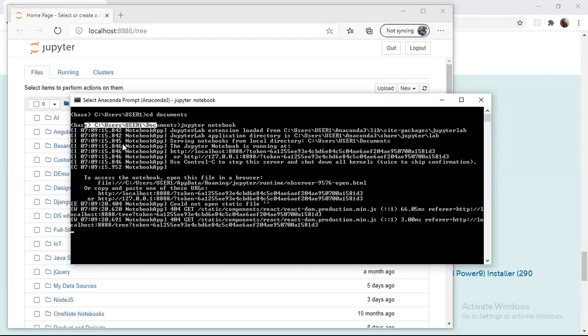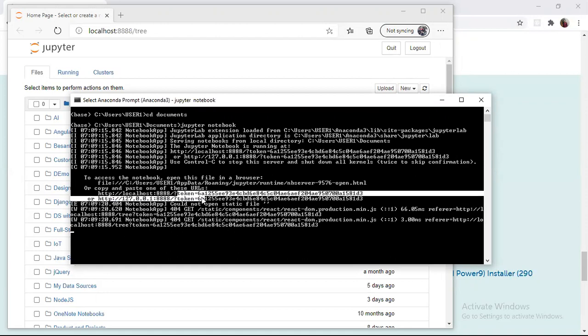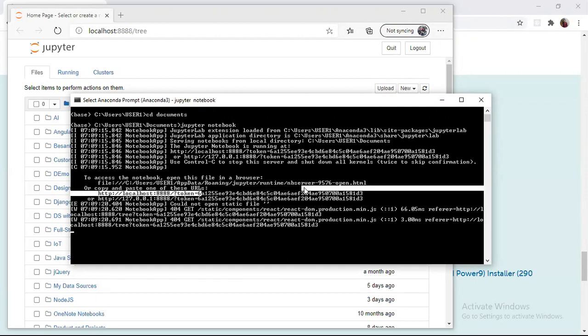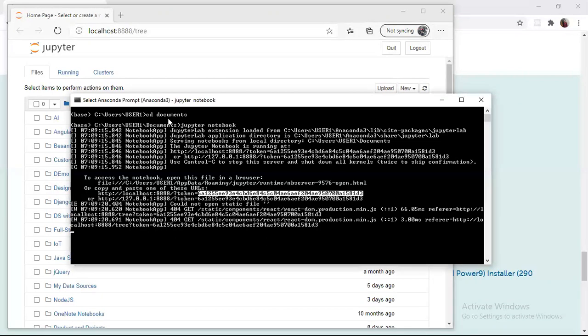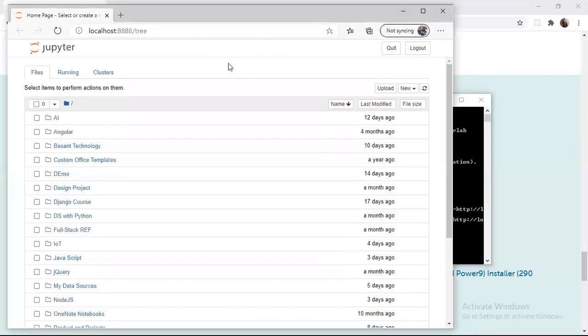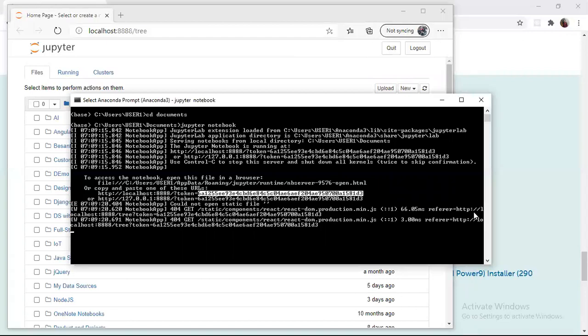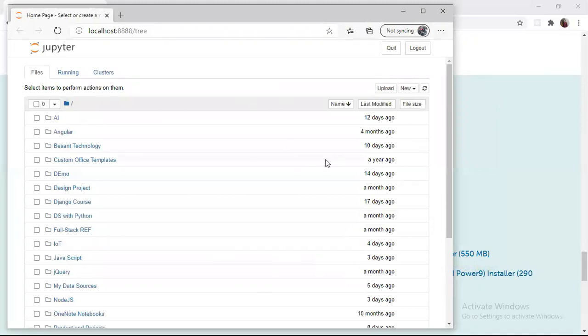Sometimes when you are opening in a new window, it will ask you for a password. The password means, in this command prompt you have a token, right? If it asks for a password, you can just give token equal to this, something that looks like this. You just copy and paste it into that password field if it's asked. If you close this command prompt, you can't access this. You need to keep this command prompt running. If you close this command prompt, the server will be closed, so you can't access this Jupyter Notebook.